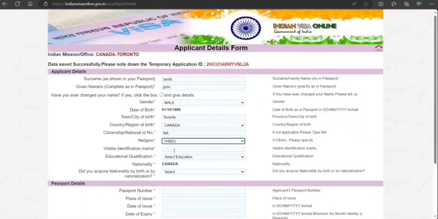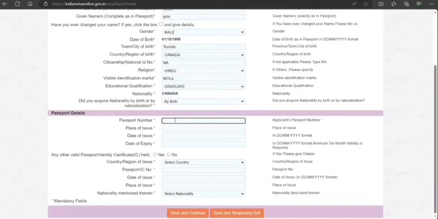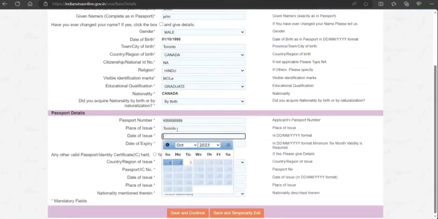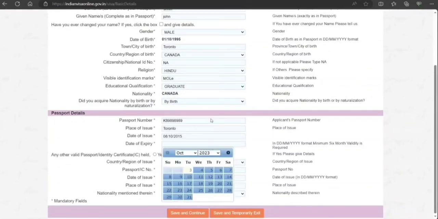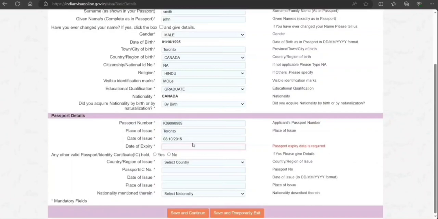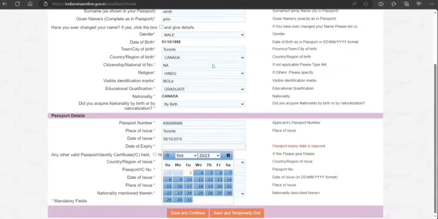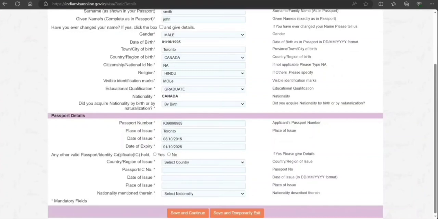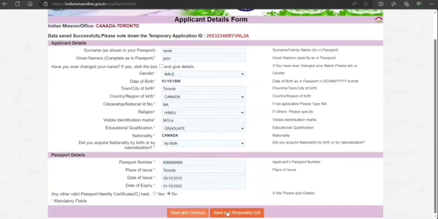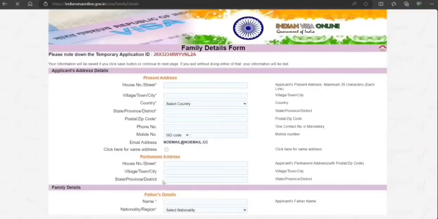Wow, they ask for religion also. Education qualification, nationality, passport details, very important. This is again sample. Place of issue, date of issue. I'm just putting sample. Any other valid passport identification card held? I select no. You can go to the next. You can save and come back later as well.